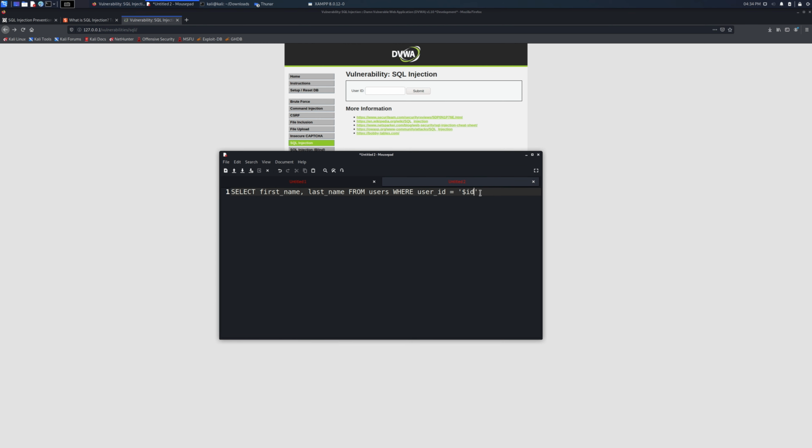So let's see if we can take this and input something else instead, breaking this statement. Normally if we put 1 into this input field here, it will be translated directly into 1 right here. So let's try to extend this by saying, for example, or 1 equals 1.